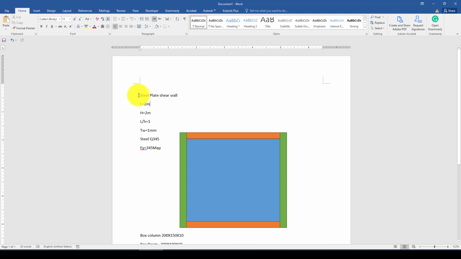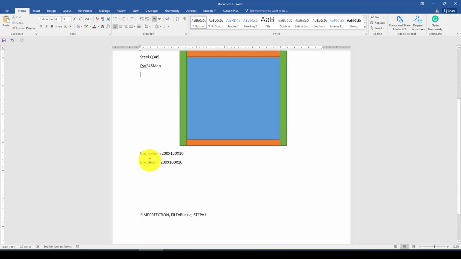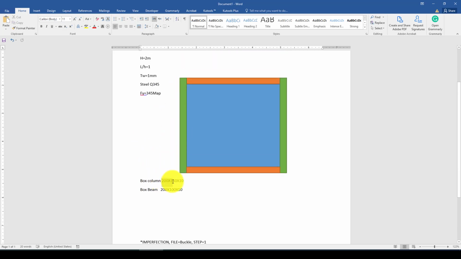So this is a steel plate shear wall, mainly having two parts. One is boundary elements and the second is the web plate. The length is 2 meters from center to center and 2 meters height from center to center. The plate thickness is 1 millimeter. The steel material we're using is Q345, which has a yield strength equal to 345 megapascals. The column section is 200, 150, 100.